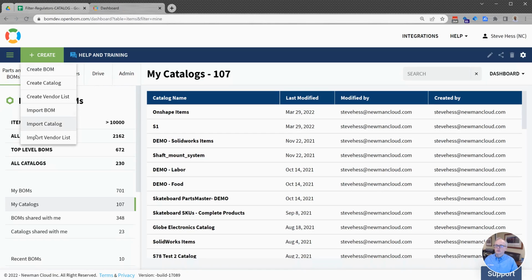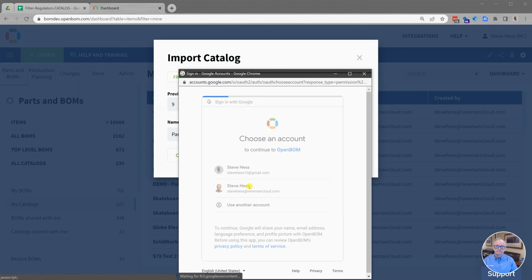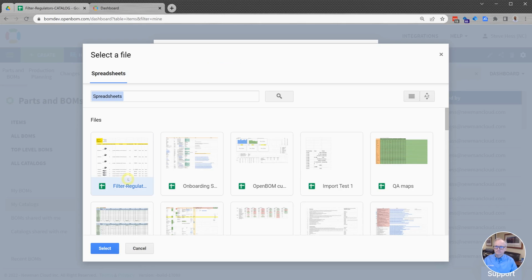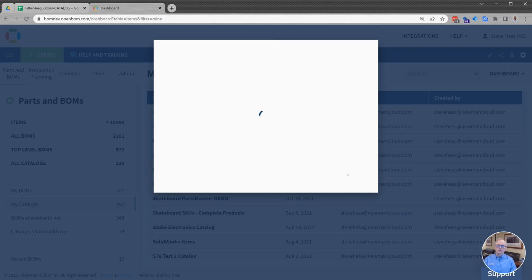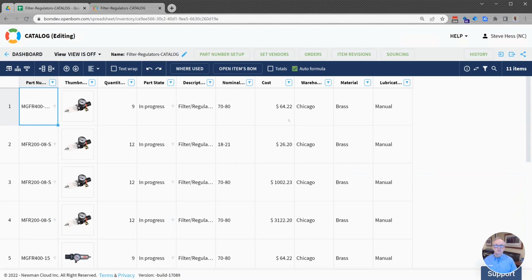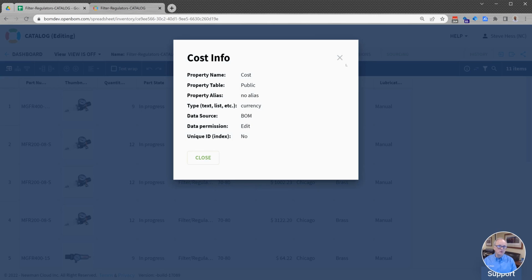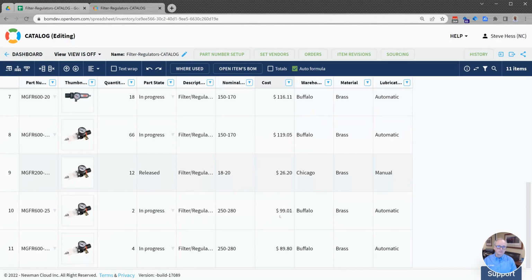I'm going to simply import a catalog from my Google spreadsheet. Filter regulator, the one I just showed you, and import it. We do a much better job on import now, and you'll see that my cost column here looks just like it should. It comes in as fully formed cost.